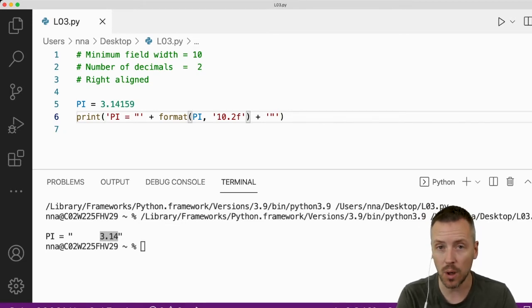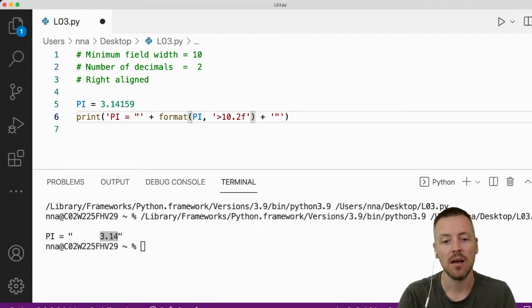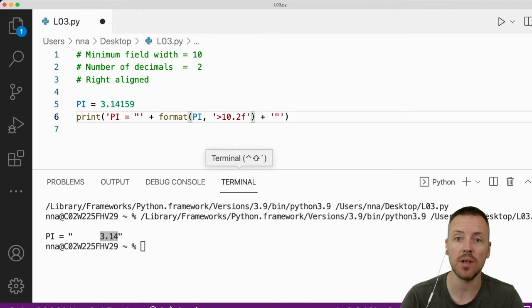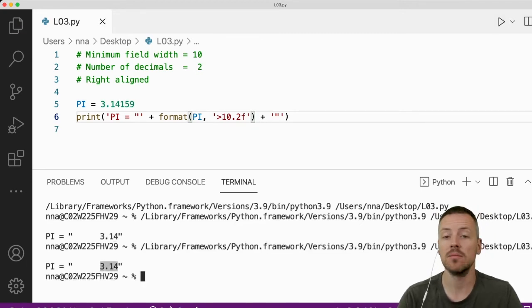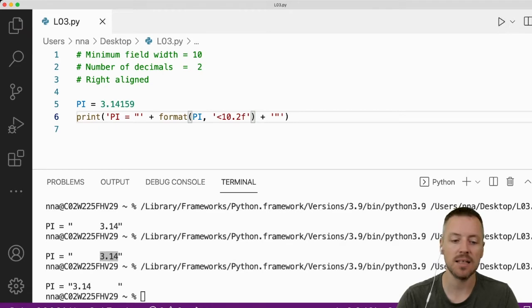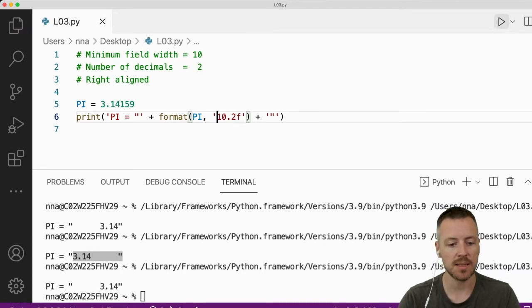But if we want it right aligned, and we actually want to explicitly say that it should be right aligned, we can add this greater than sign before 10. So this is one of the other answers that you could have for the quiz for today. And we see that, yes, now it is to the right, it's right aligned. If we have a lesser than sign, now it's left aligned here. But we wanted it right aligned, so we can remove it. There we have it.